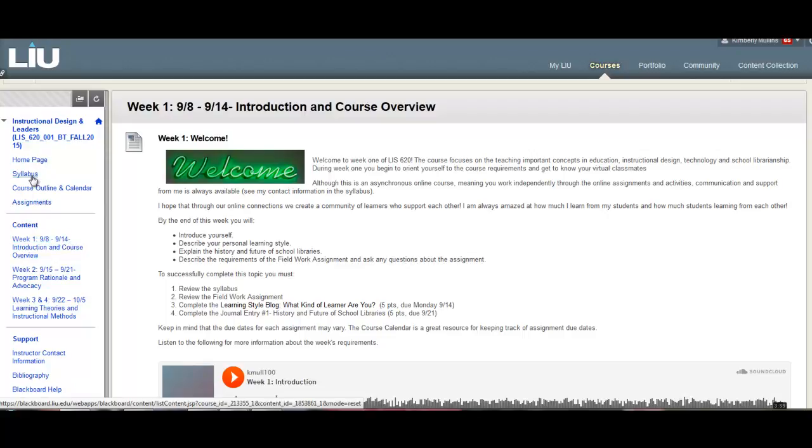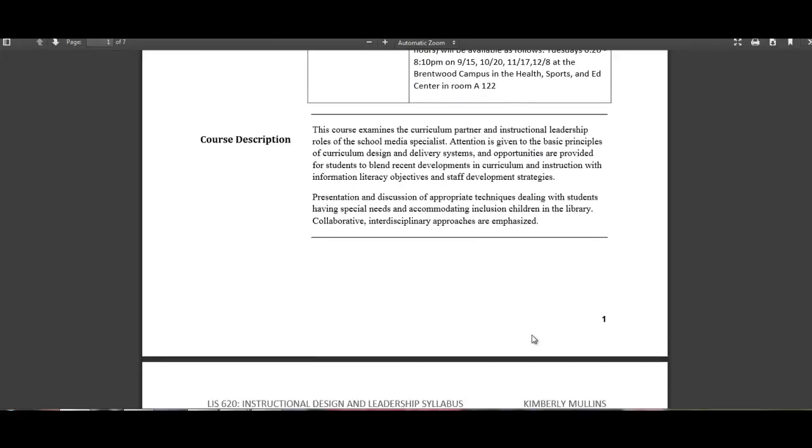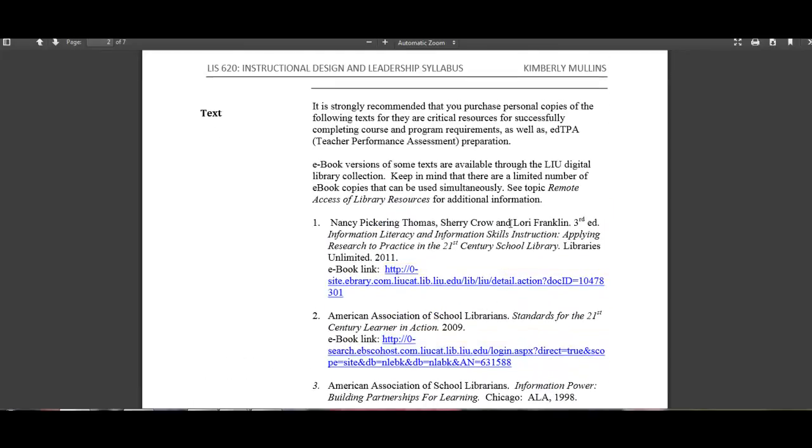So let's take a look at the course syllabus quickly. I certainly want you to spend more time reviewing this. The course description and the textbook are here at top. There are two textbooks that you'll primarily be using. One is the Nancy Pickering Thomas book, and the other one is the AASL Standards for the 21st Century in Action. These books we do have as ebooks available through our digital collection at the library.